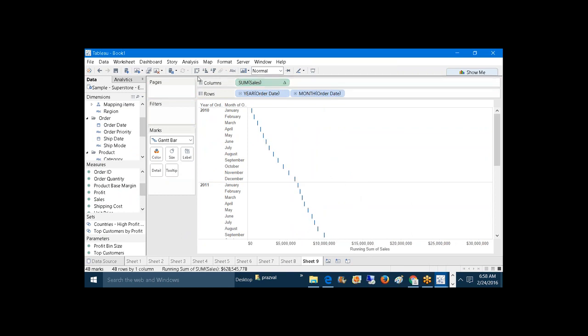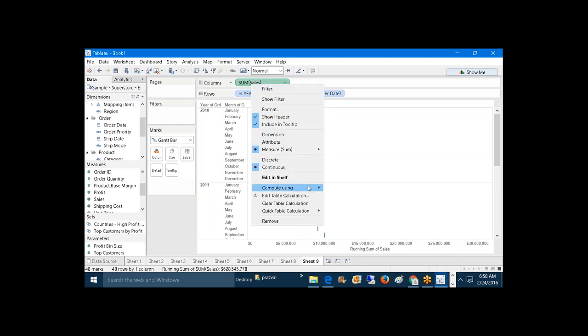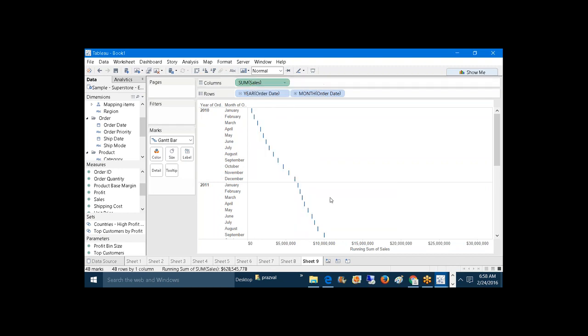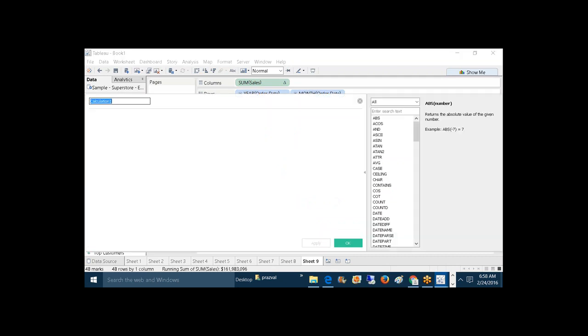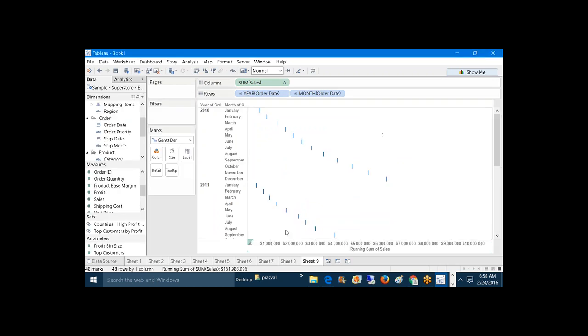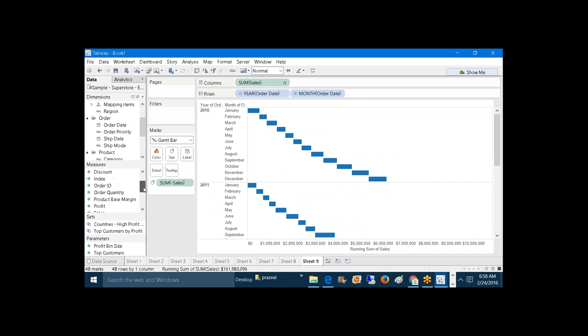After setting the calculation as running total, here I want it for every year. So every year means just compute using pane down, or we can go to the edit table calculation. After computing using pane down, we have to size with the negative sales. Just create a calculated field with the name negative sales. Take minus of sales. Click on apply. Click on OK. Drag minus of sales and drop it into size. Okay, drag the sales and drop it into color.